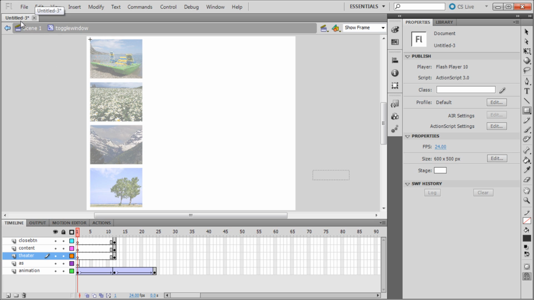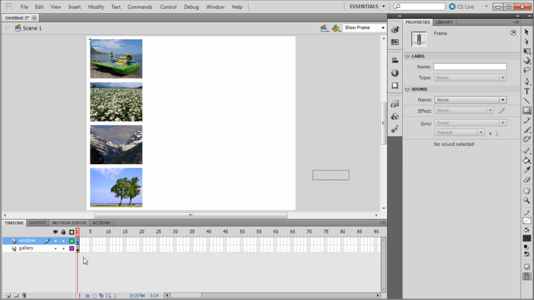So I'm just going to go back to scene 1. You can navigate through your Flash document by using these little arrows up here, or these little links. So right now we're within the toggle window movie clip. So if we go back to scene 1 by clicking on that, you can see this is where we had our original timeline at. So what we're going to do is basically add in the action script that works these buttons. It'll actually open up the window, and it's going to pass which button was clicked to the other action script so it knows which image to load.